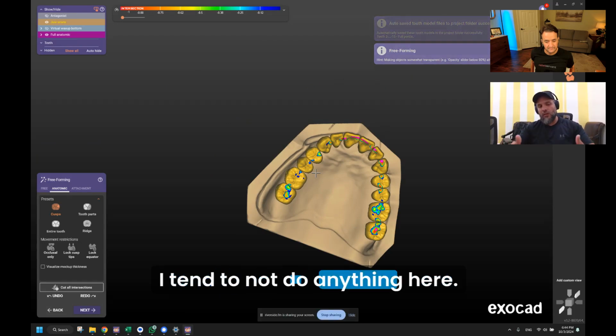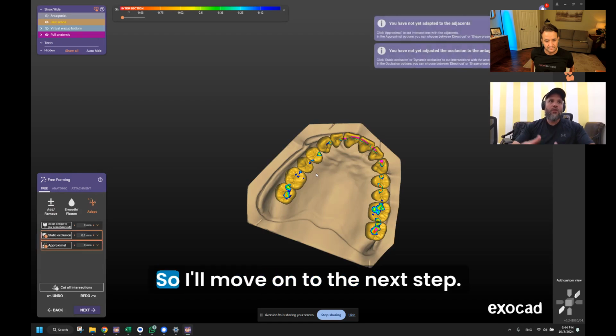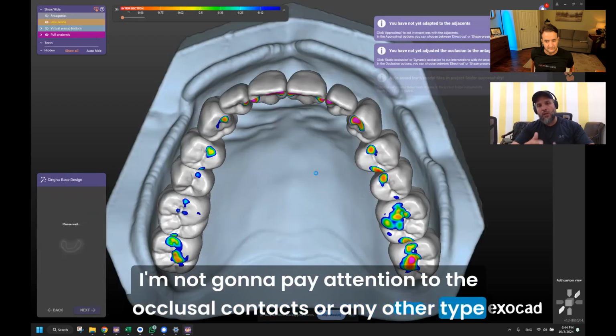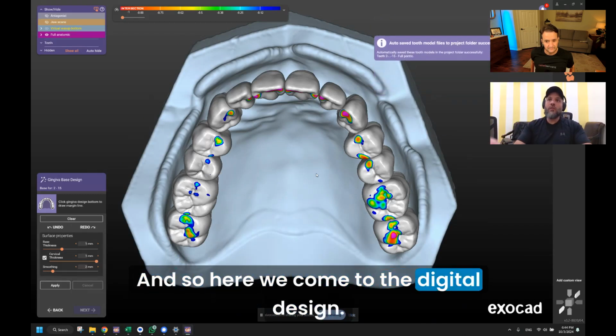I tend to not do anything here. I'd rather do all those free-forming changes at the very end of the process. So I'll move on to the next step. I'm not going to pay attention to the occlusal contacts or any other type of contact right now, so just move next. And so here we come to the gingiva design.